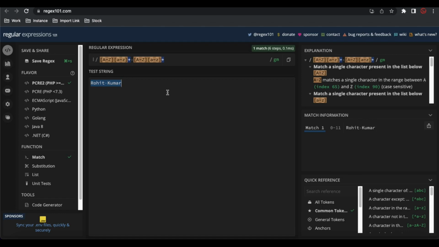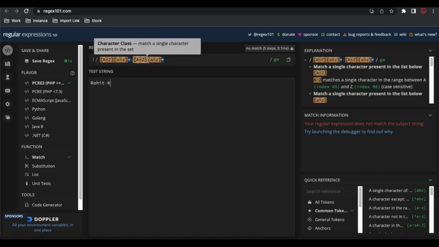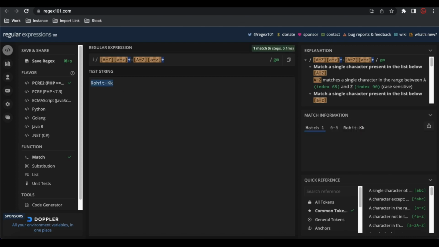So if we remove that text, you can see it is not highlighted, because we are looking for a space followed by one capital letter. After that, there should be at least one small letter. So if you type K or any letter, it will search immediately. So this is one kind of match.